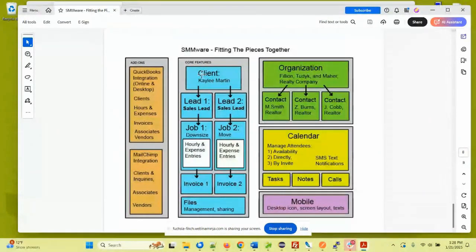So we've run through this section in blue, started talking about client records and sales lead records. We talked about jobs, hours and expenses, looked at invoices. We also touched on the file management. From here, we're going to jump over to look at the resources section, which is the organizations and contacts, this stuff in green.